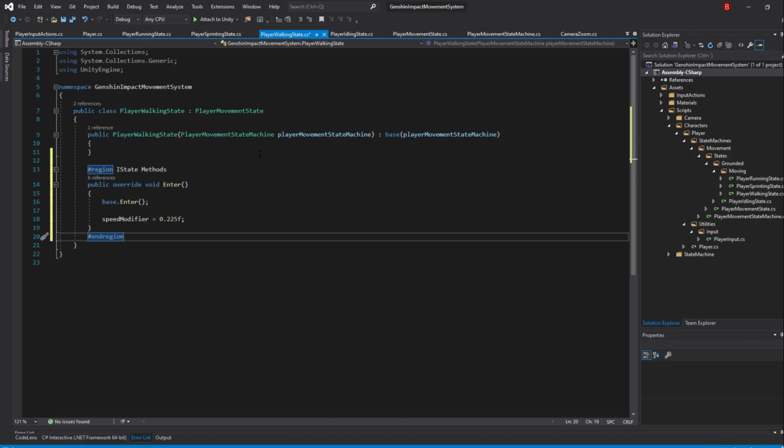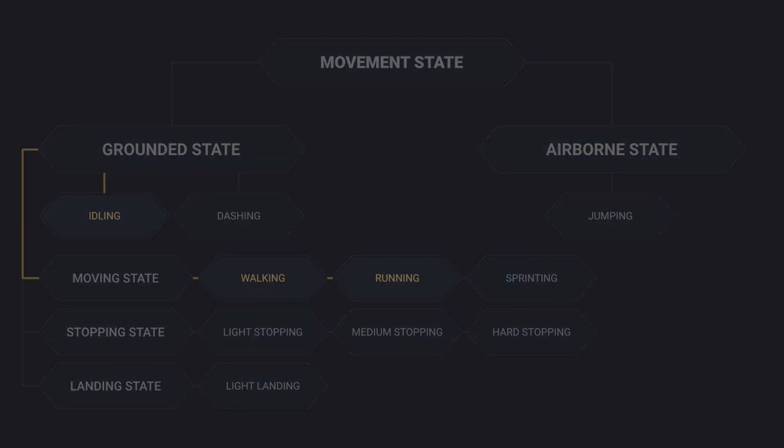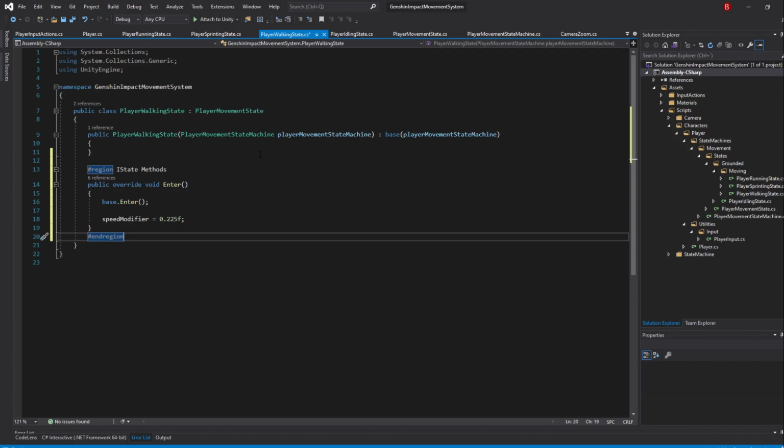Of course, we also need to add transitions to other states, so let's take a look at our movement system states. From the walking state, we can transition to running, light stopping, dashing, and jumping. Again, we'll add dashing and jumping later on in the series. For our light stopping, we'll also add it later, so we'll instead transition to the idling state for now. We'll use callbacks for these transitions.